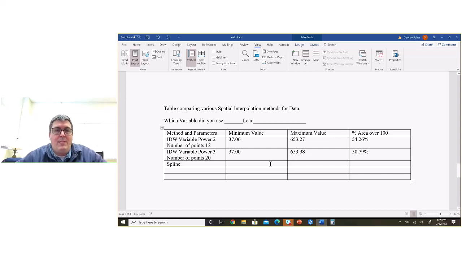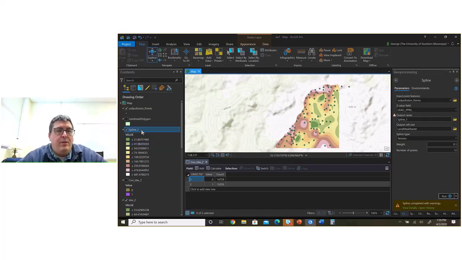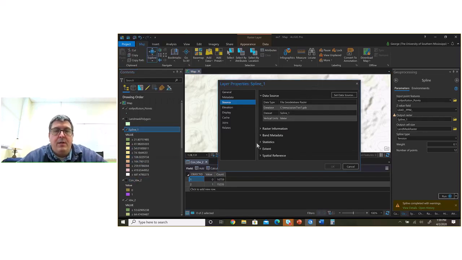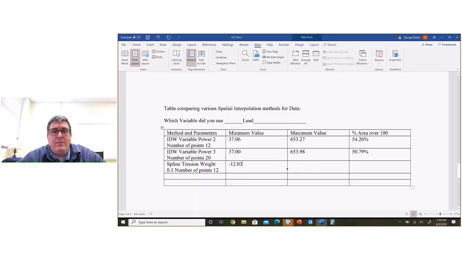Okay, so let's fill out the table for this one. I'm going to say tension. I'm going to say weight 0.1 and number of points 12. Okay, just to report. Okay, then I go back over here, and notice that the range is a lot different. So we should see some different values there under statistics. So the lowest now is actually negative 12.03. That's a lot different.